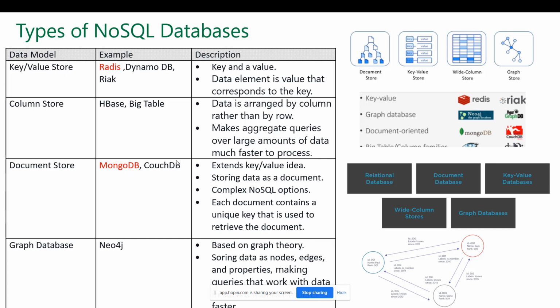Document store, like MongoDB and CouchDB, extends the key value idea. The record is a document, which is JSON. You can do complex NoSQL operations, we'll see it in the lecture. Each document contains a unique ID which identifies the document. So this is document store. Graph DB, like Neo4j, is based on graph theory. The elements are, as you see, nodes, edges, and properties for the nodes and the edges. And we can run queries over this data much faster in a graph database. So these are the main NoSQL databases.